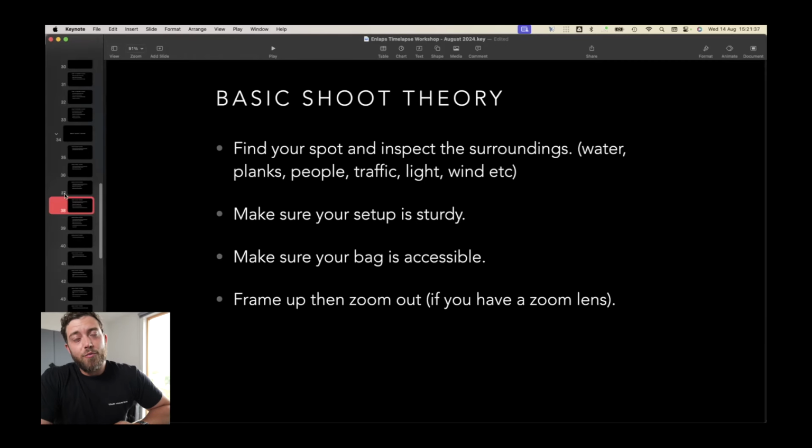If you're working with a zoom lens and you've checked all your surroundings and your shot is almost ready to go, you're framing up your composition. If you have a zoom lens, frame it up and zoom out just a little bit. This will give you a little bit more space in post-production if you need to stabilize. If the framing of your shot is very tight on the edge of a building, for example, and you're going to have to stabilize, you're going to lose some of the detail in the shot.